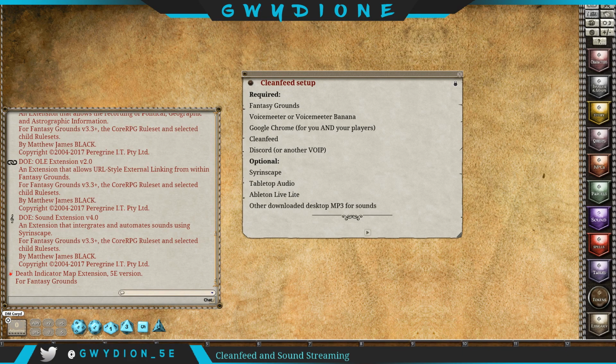So if you look at my screen, I have some of the requirements. Obviously Fantasy Grounds. I have Voicemeeter Banana. I prefer Voicemeeter Banana because it has more inputs and outputs, so I recommend that. One thing to note as we jump into the Cleanfeed solution is that you have to have Google Chrome, for you and your players. So if you don't have that, that is an issue. They're working on changing that, but for now you do need Google Chrome. So you need Cleanfeed, and I'll show you that, and Discord or some other voice over IP for your voice.